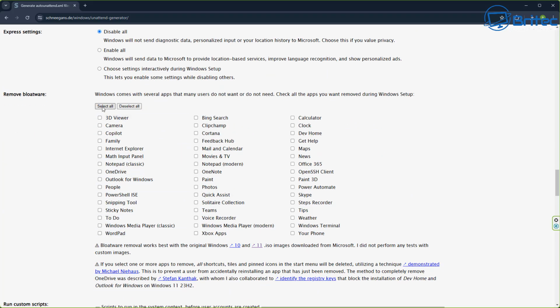Next, we can go through and remove all of the bloat. So I'm going to select all here. I'm just going to uncheck PowerShell ISE and also Windows Terminal. You can uncheck what you like. I'm going to be removing all of this from the particular build here. Once we've done this, we can then move on down to the next section.